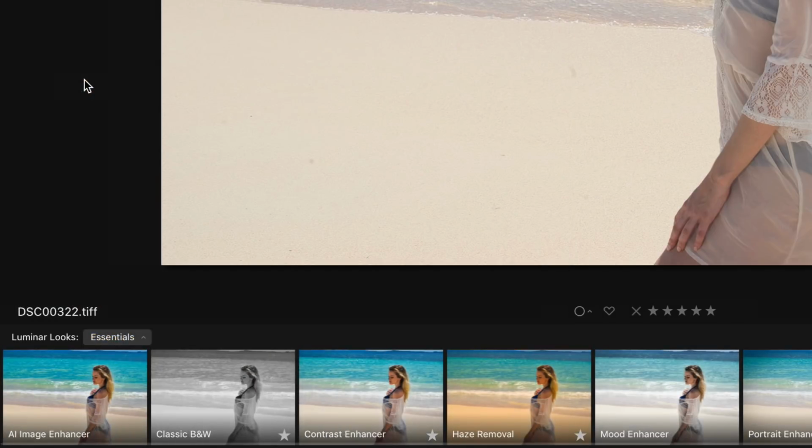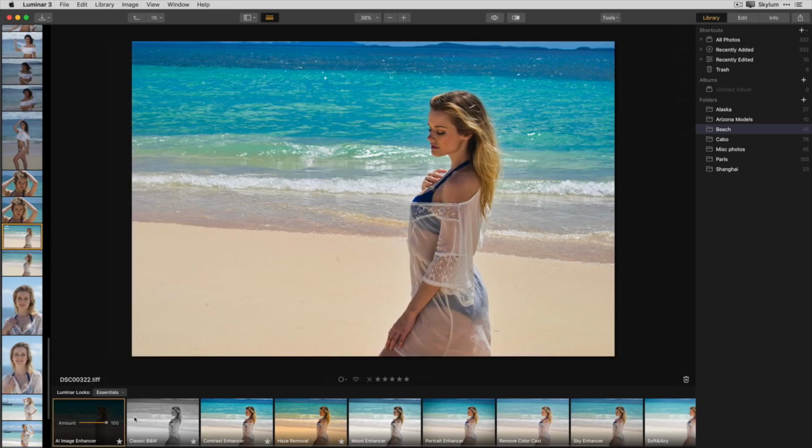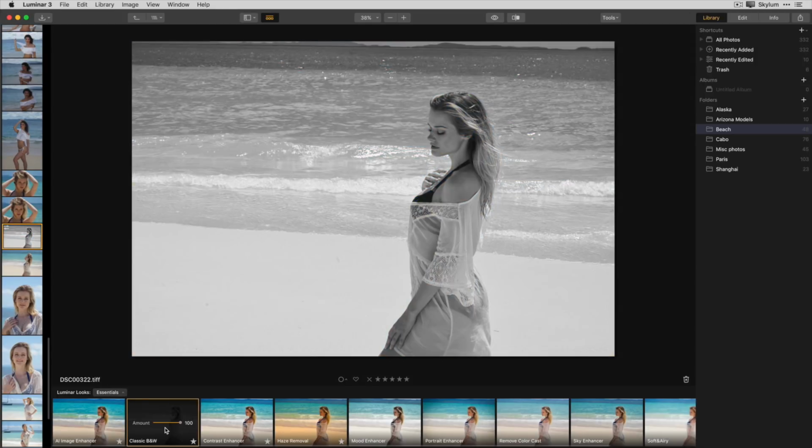When you select a looks collection, the names and thumbnails below your image update, showing you how each Luminar look will affect your photo. To apply a look, simply click on it. If you don't like it, simply click on another one.